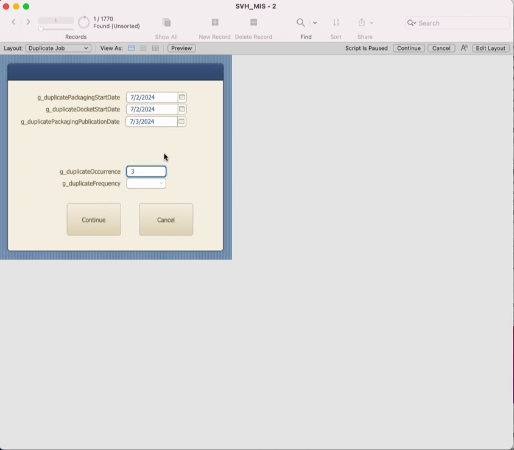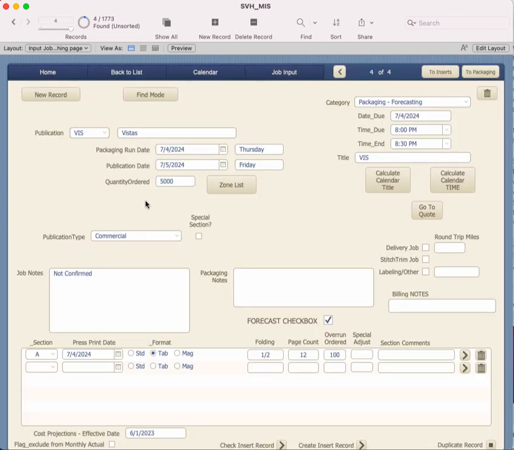So I'm going to say 3, and the frequency is how many staggered days do you want? 1 would be every day. 7 would be once a week, starting on whatever date you chose. 14 would be once every 2 weeks, starting on whatever date you chose. 28 would be every month, starting on what date you chose. So I'm going to say 3 with a frequency of 1. And when I hit continue on this, it does its duplications.